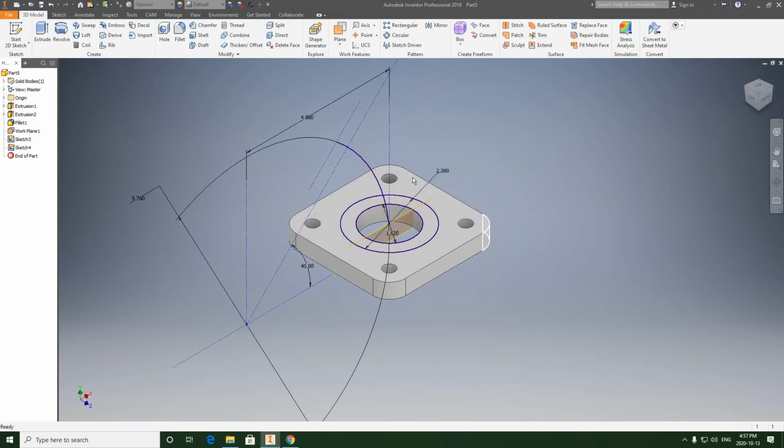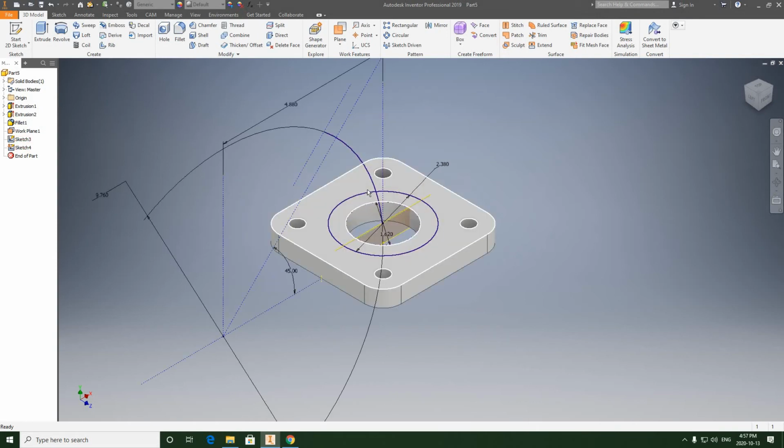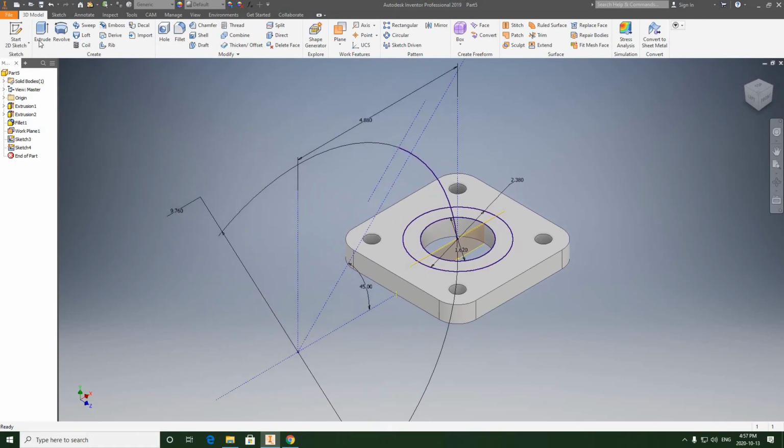Now watch how this works. We've got two sketches now, sketch 3 and sketch 4, and they're intersecting each other. So that's how the sweep works. So up here in the part feature, we have the sweep.